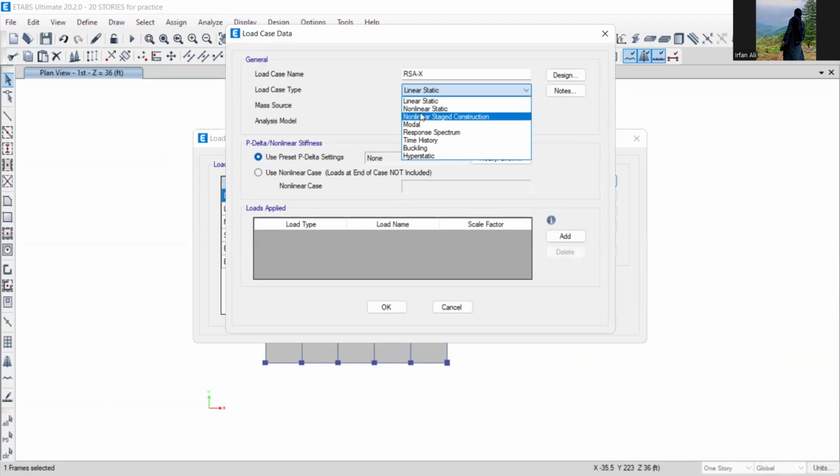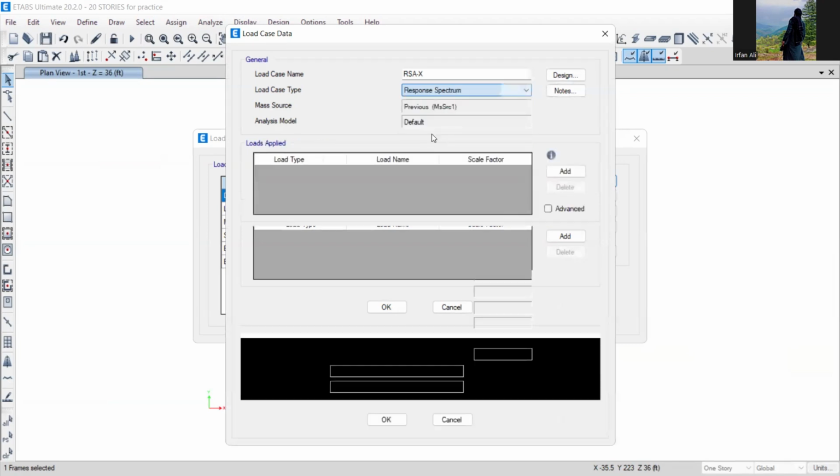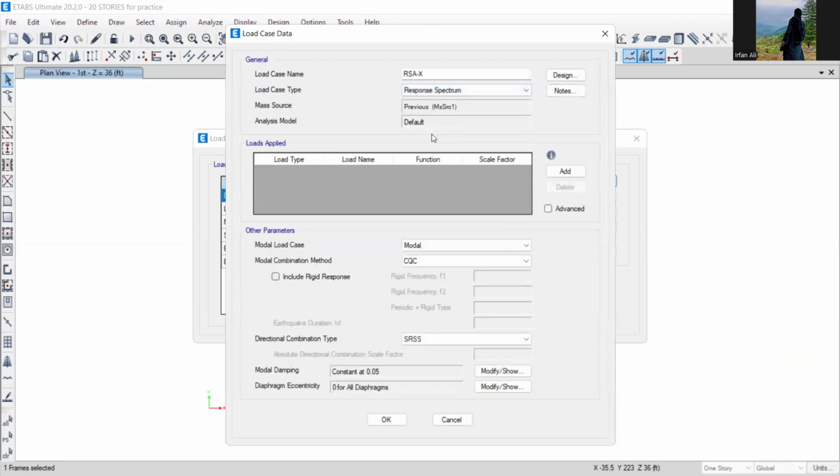For the RSA, you have to select, this is actually linear static used for the ELF method. This is for the calculation of the deflections and the push-over analysis. This is the time history analysis. This is the response spectrum. So you have to select the response spectrum case, because you are defining the response spectrum.